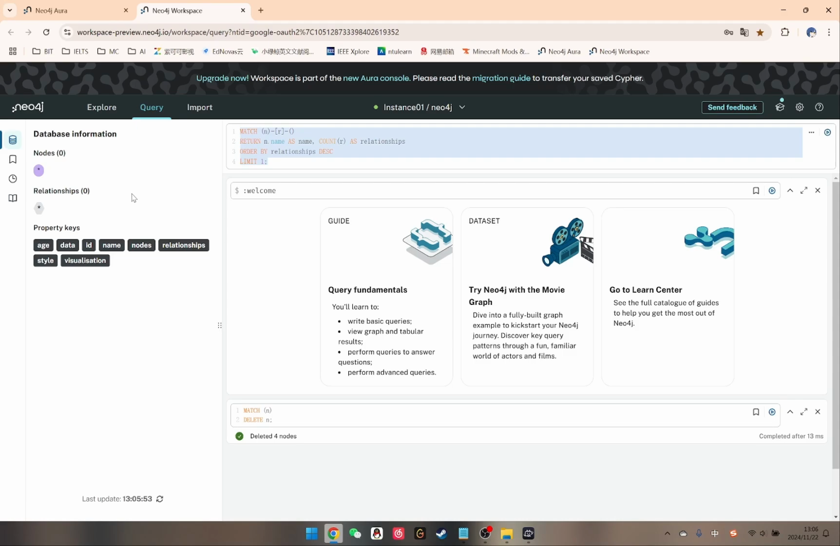So this concludes my demonstration of using Neo4j to create, query, and manage a graph-based database.